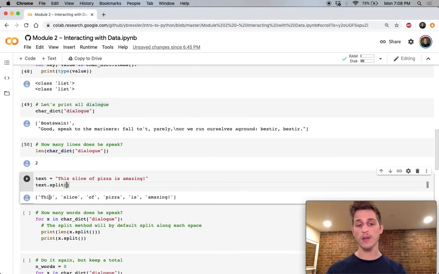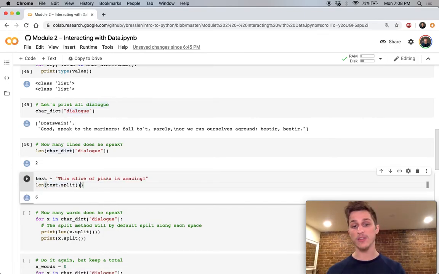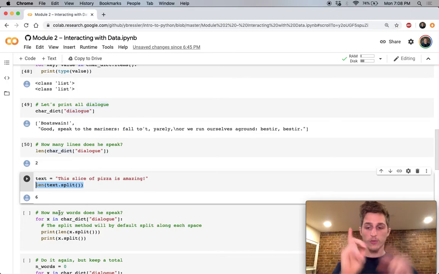And so here I have a list. So I can just take the length of my list. And the length of my list is going to tell me you've got 6 things in it. So there's 6 words. So this is how you take the number of words in a sentence. So let's move on to the next cell. And if this doesn't make sense, press pause and play around with that. Okay. Let's go.